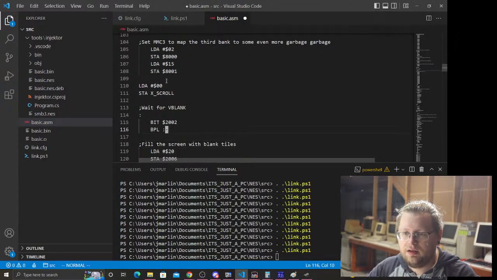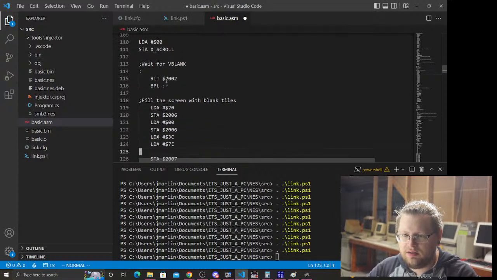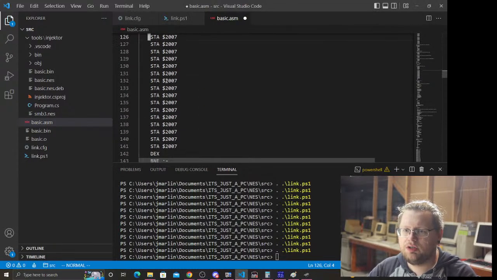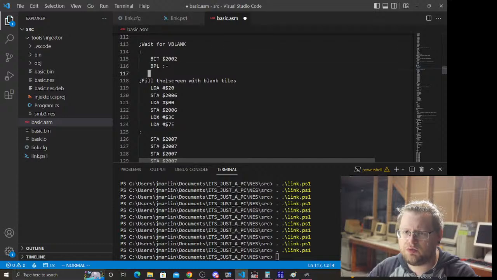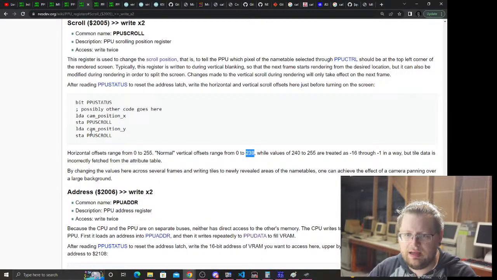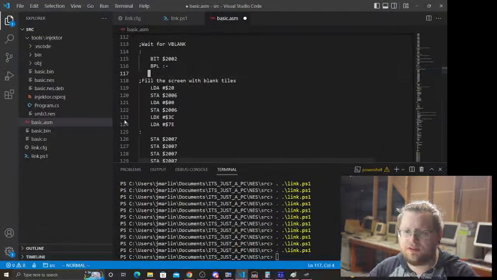Then we will wait for v-blank, set scroll values, which, let me look back at that doc, I don't remember which one is first, X or Y. It is X position, then Y position. You write the same register twice, which is kind of a running theme in the PPU. There's a bunch of stuff that you do that, like this address register. So yes, X first.